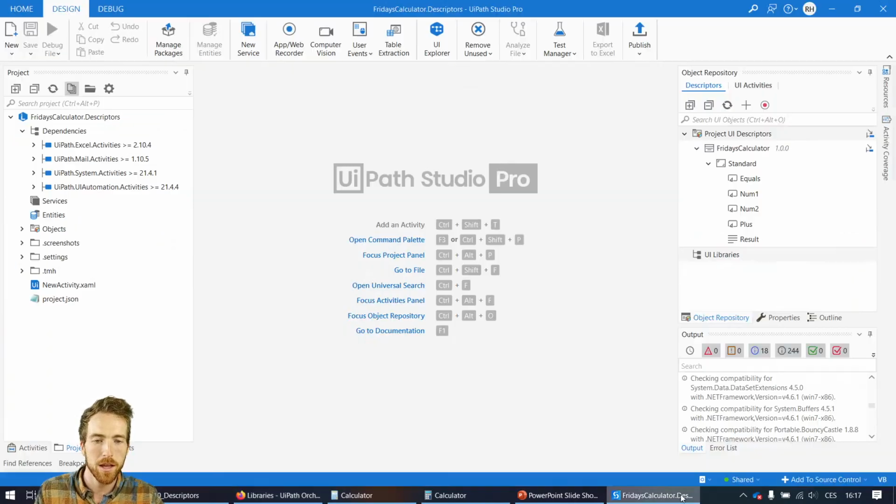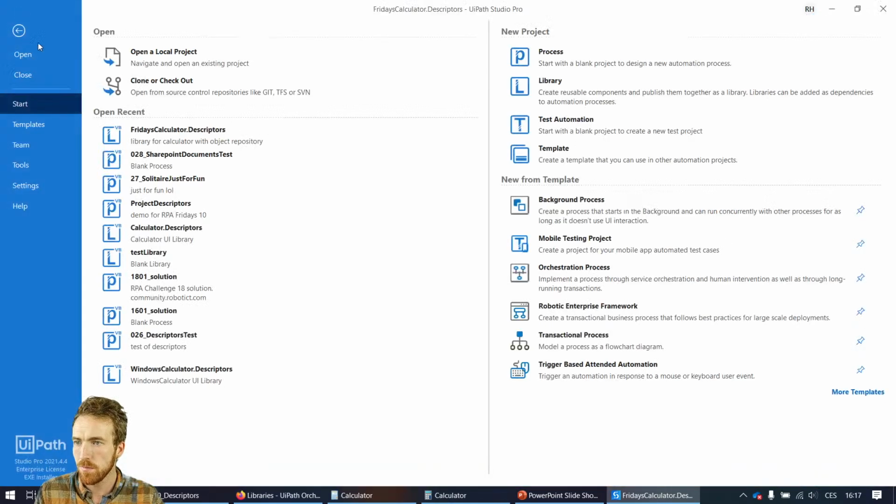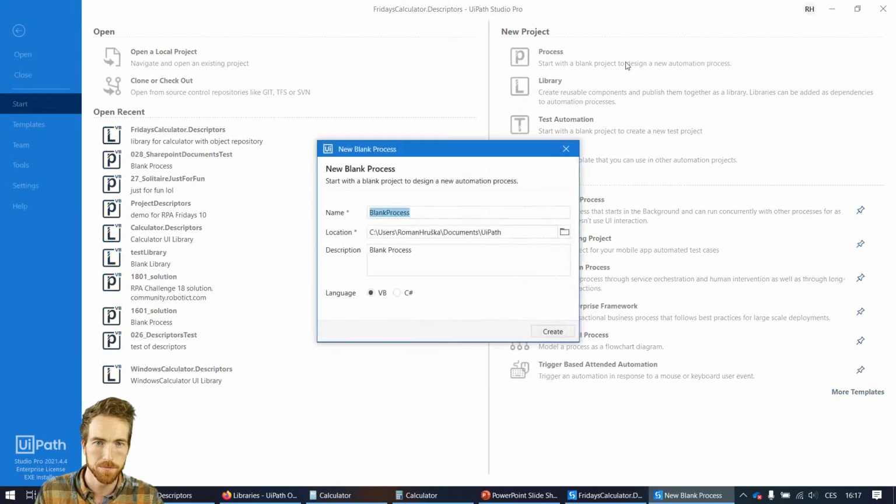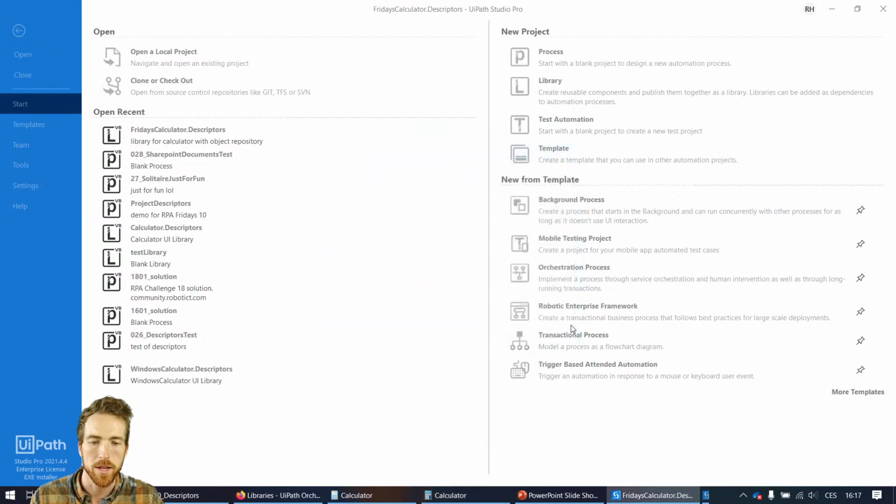And every time I change something in this library, I can republish it, and now I will show you how to use it in the project. So I will create a new process that will be called Fridays count, because we will be counting something. Let's create this.